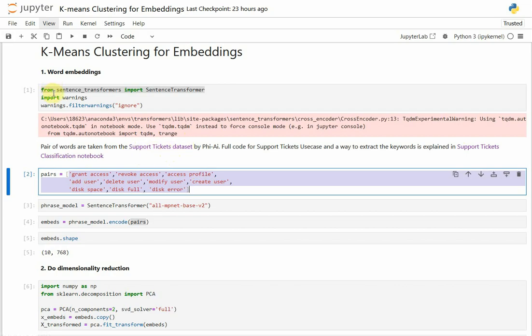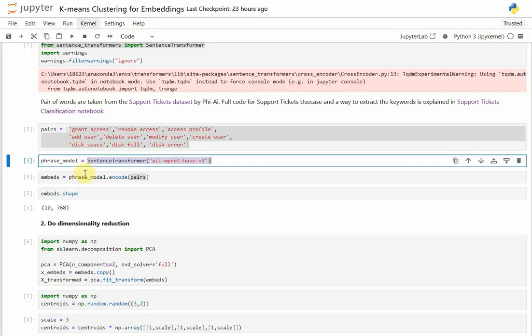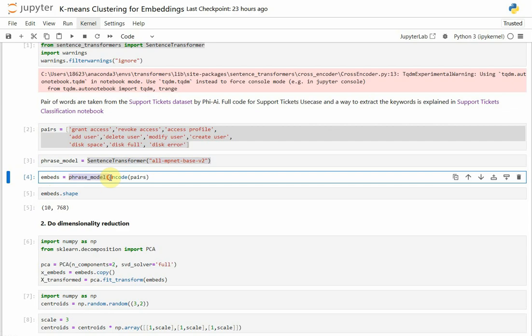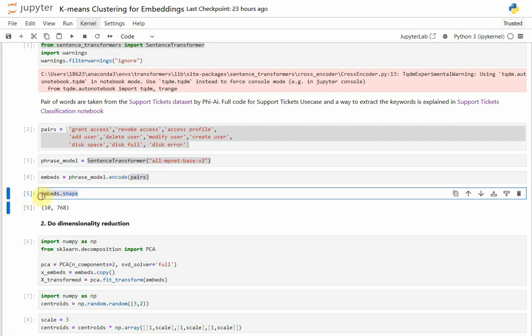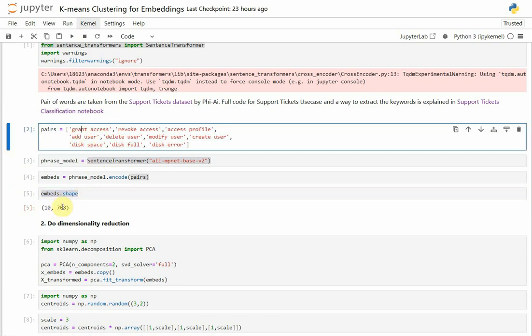Once our SentenceTransformer model has been loaded, we will go ahead and apply this model to obtain embeddings for our pairs. For this, we will call model.encode and provide pairs as an argument. We can see that the embeddings have the shape of 10 by 768. So 10 is the number of pairs which we have, and each pair has been converted into a 768 dimensional vector.